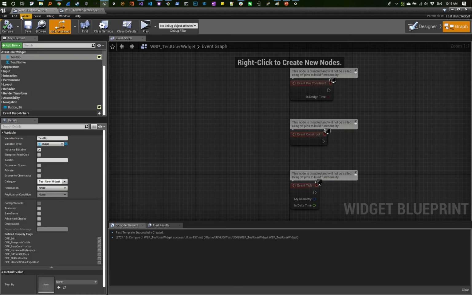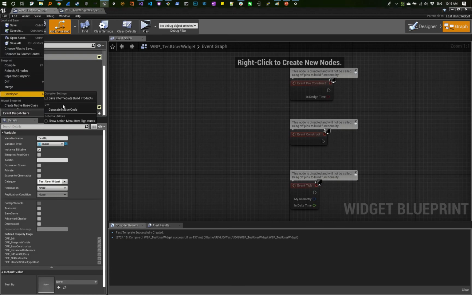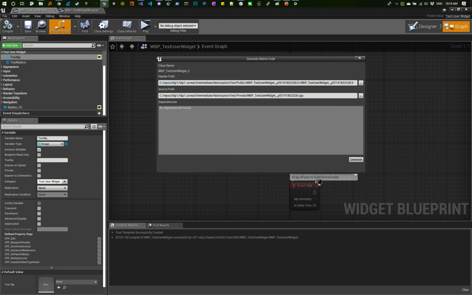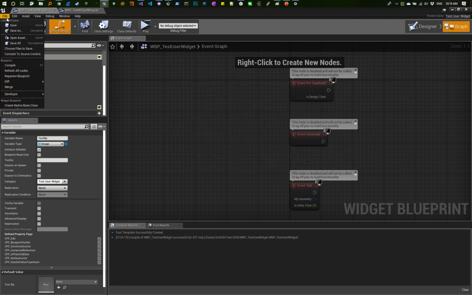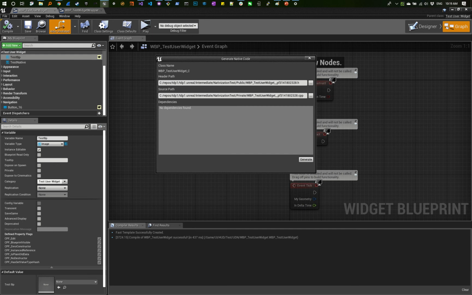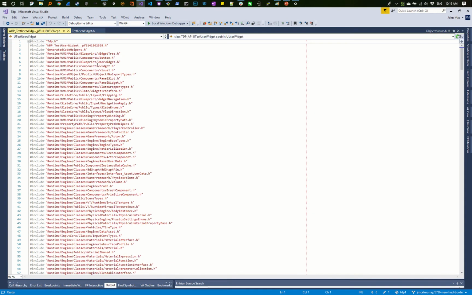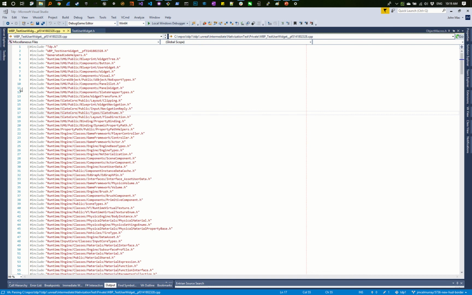And I've even gone so far as to generate native code from this. So if I generate native code, it's going to go into this path here. So I'll just copy that. So generate the code. So it created this C++ file, and it also created a header file, which I will bring over into the editor. So here's my TestUserWidget header file.